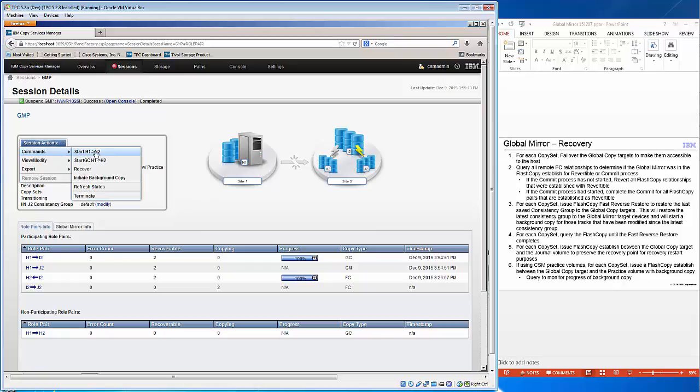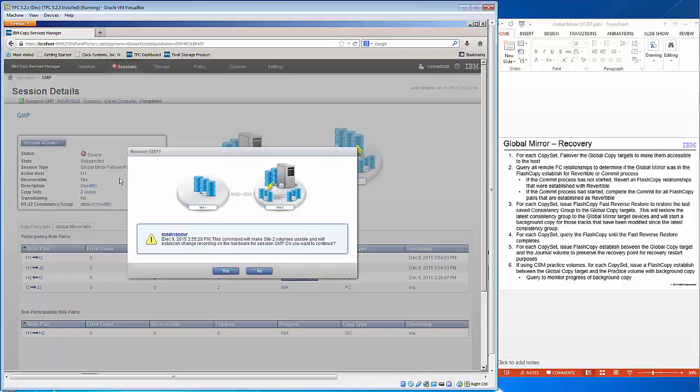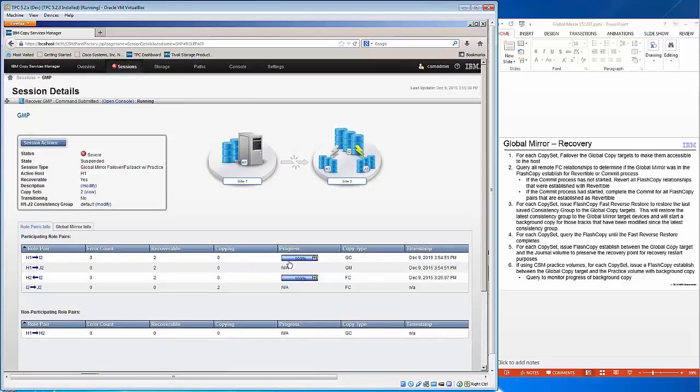Next, I do the recover command. What the recover command is going to do is make sure everything's consistent on the remote site and make those targets now writable. So I'm going to issue a recover. It's going to show you a little dynamic picture of what it's going to look like. Those H2 volumes are the ones that will be attached to your host and what you can IPL off of. So I'm going to say yes.